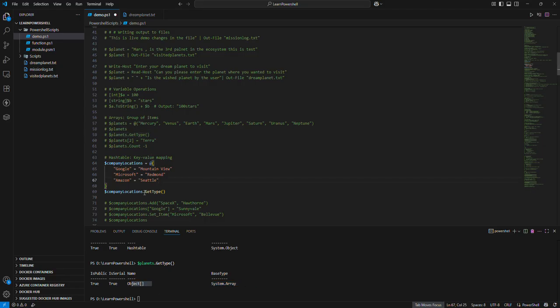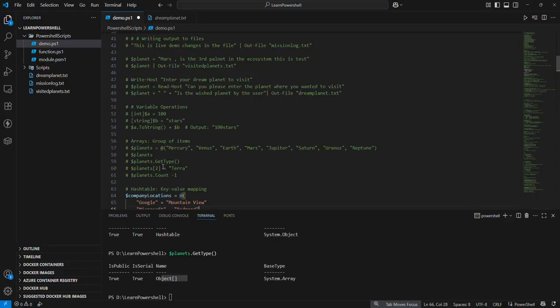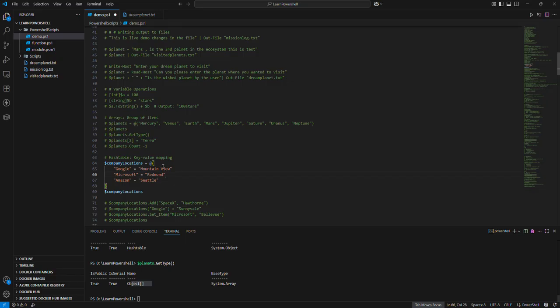Okay, so what next we have? I hope you have understood the difference between the array and hash table. Another difference here is array will start with the open bracket, and inside this you have to mention all the values, whereas for hash table you have to mention curly braces. I hope you are able to see this. Let me zoom a little bit so you can see, right? It will start with this, whereas array will start with this.